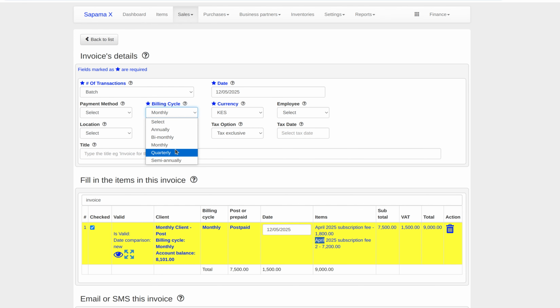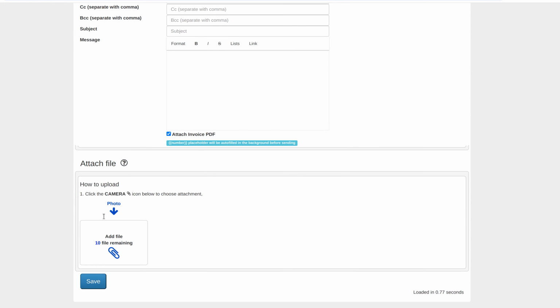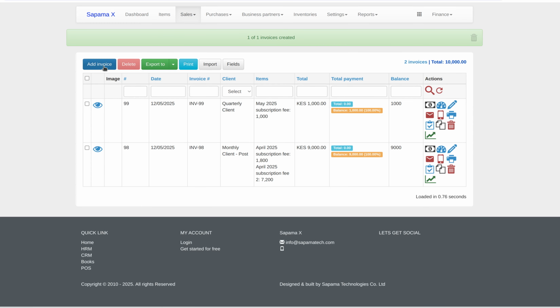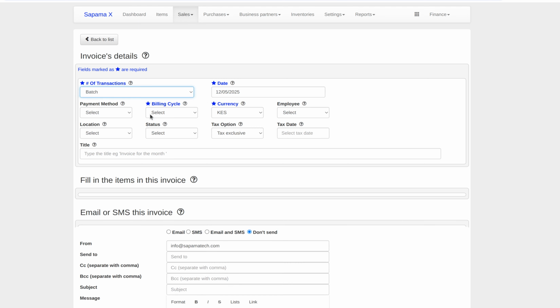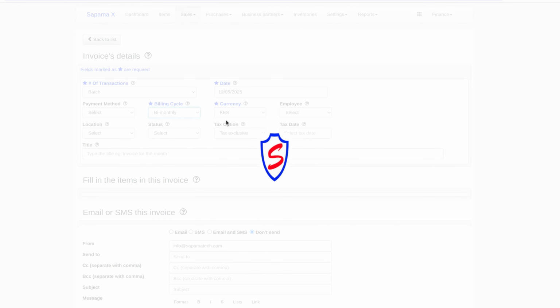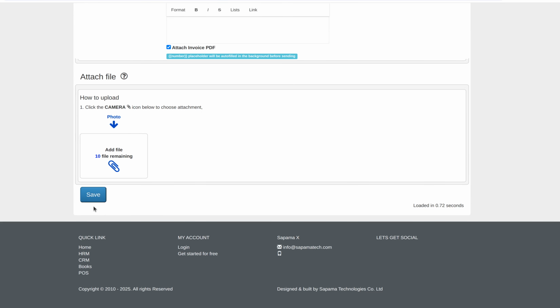Again, you can say quarterly. So here you say quarterly prepaid, it will use the current month. Then you say here save. Then here you have invoice batch by monthly. Then you can invoice.